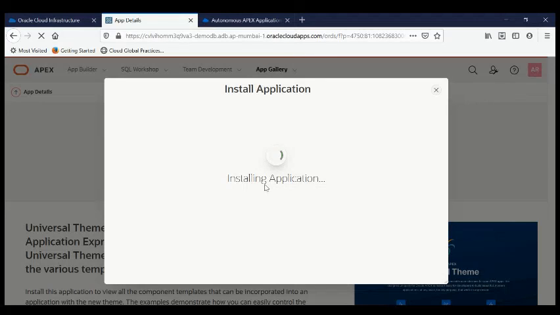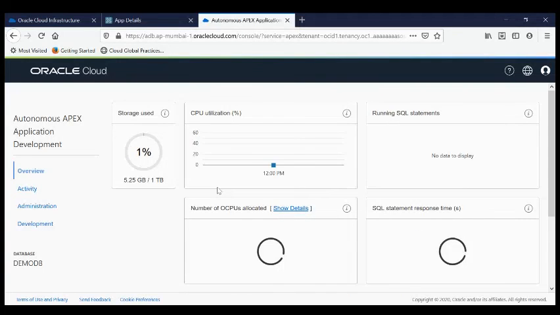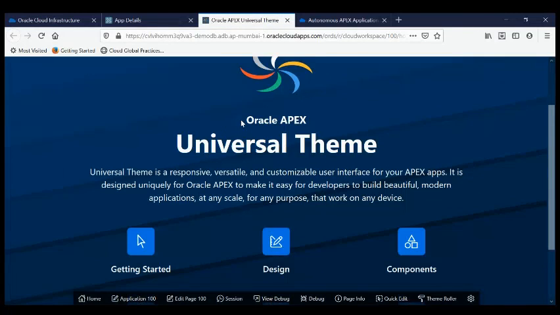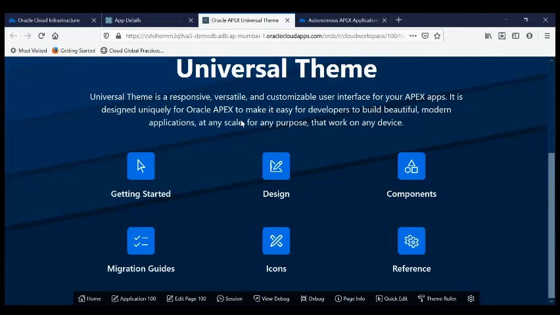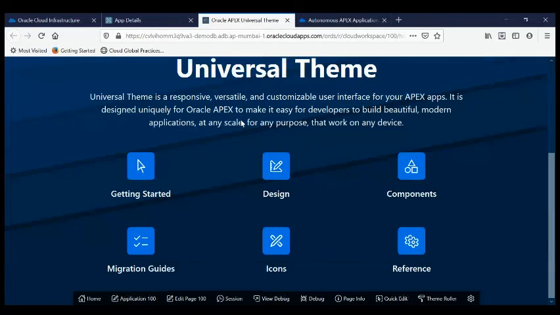So this also takes a couple of minutes to happen. In the meanwhile, we'll just go in to see what's happening with our autonomous database. Over here, we see a 1% utilization, and by now we have completed. So if we run the app immediately, we see that we are inside Apex and we can start creating a universal theme for our application.